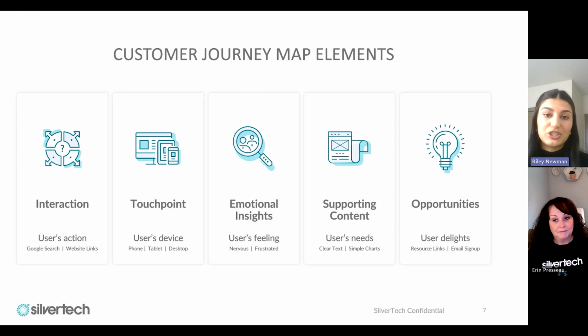So thinking about the interaction, this is how users are interacting with your website. Are they finding you through a targeted Facebook ad?